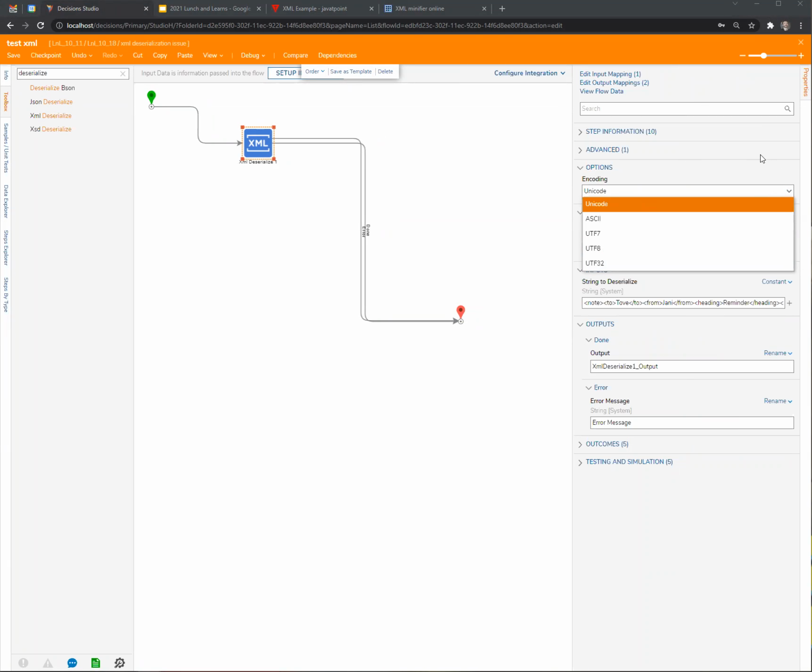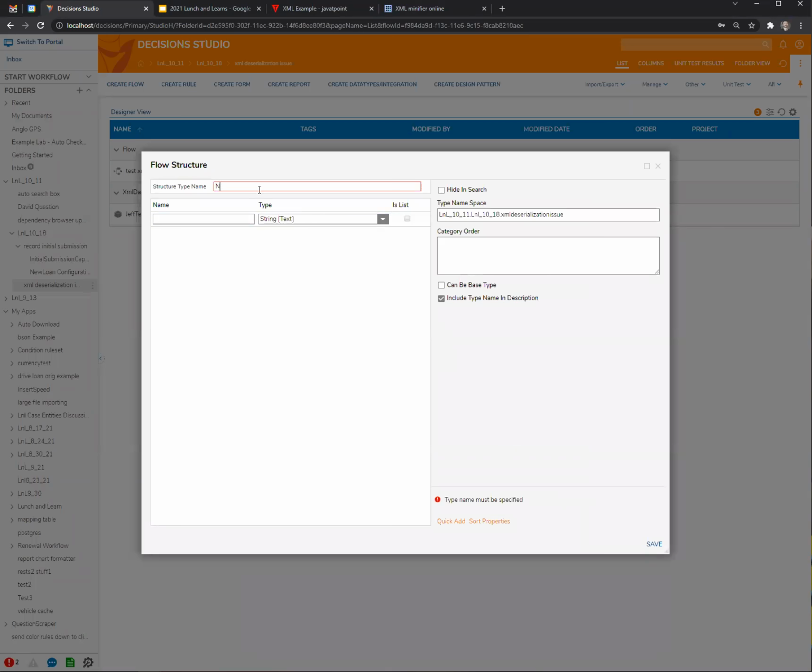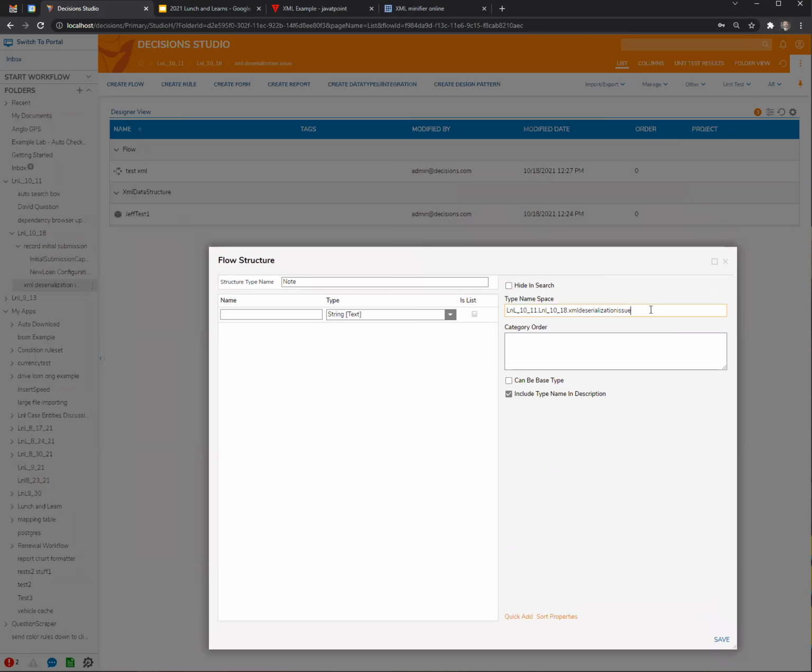And so I need to have a type. I guess, do I have to create a type whose name is note, to, from, heading, body? Let's grab a screenshot of this. And then let's create a type from a flow structure here. I might have to change this.